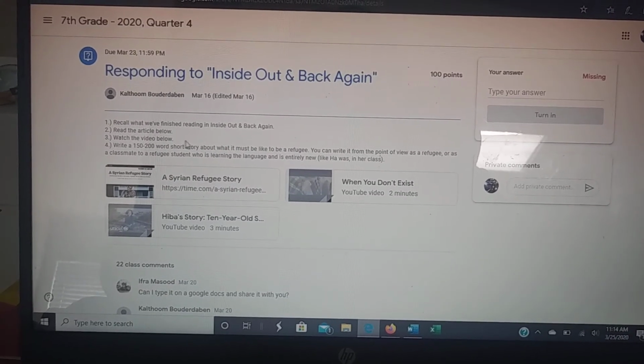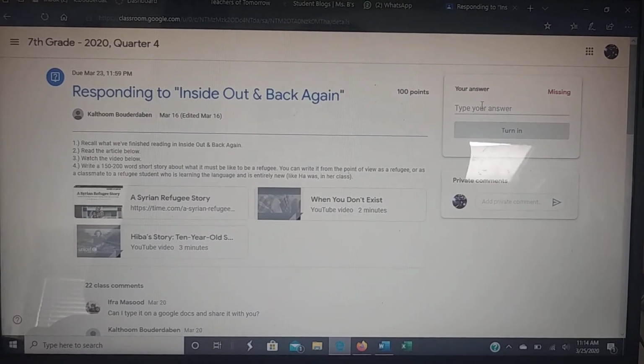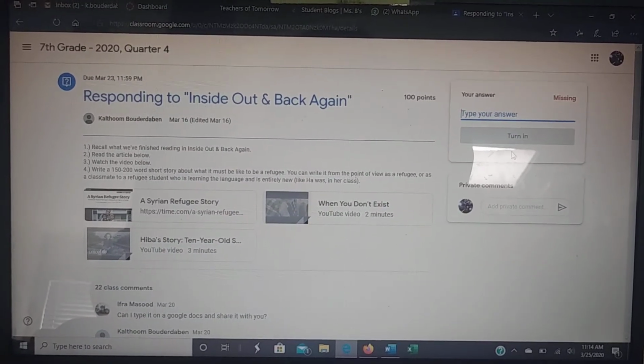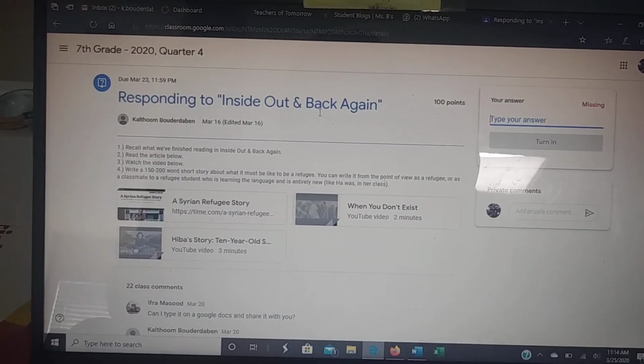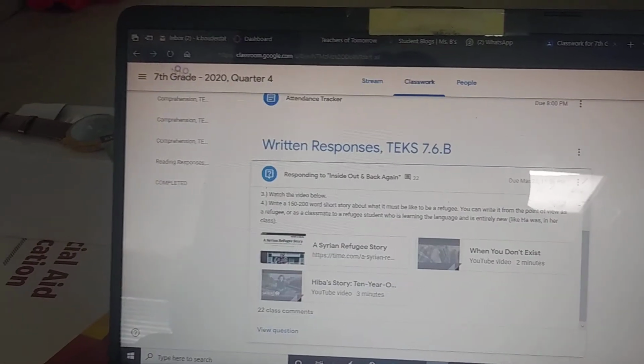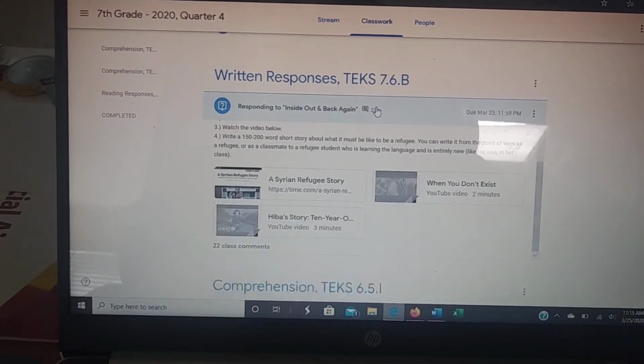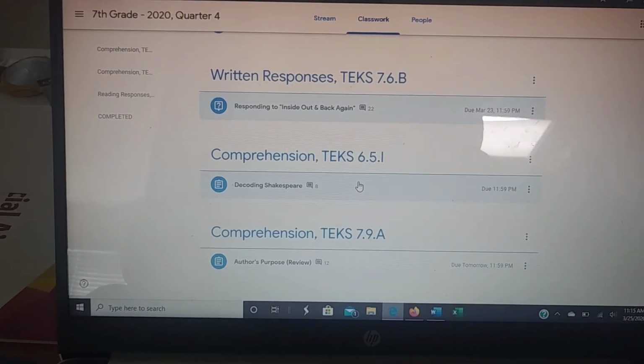Write 150 to 200 word short story. You can do that in Google Document, or you can type it here. And once you're done typing it there, you can click Turn In. I'm just going to click the back button so I don't have to keep clicking Classwork tab. I'm going to close out that. This is due today.